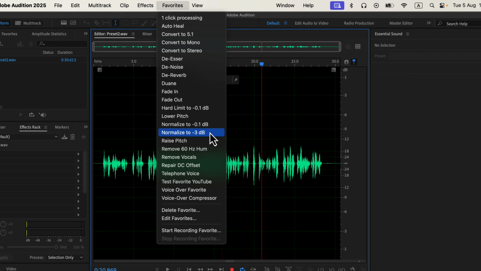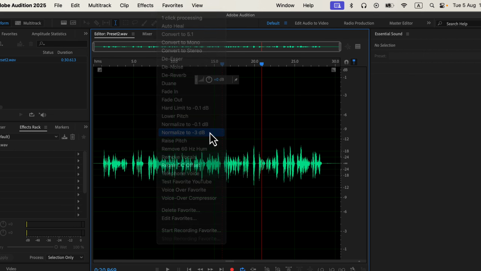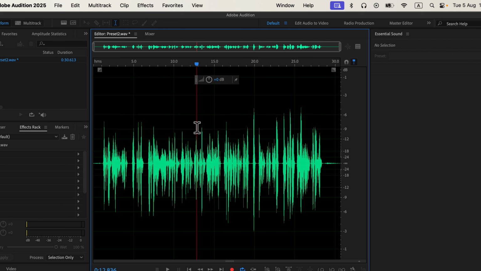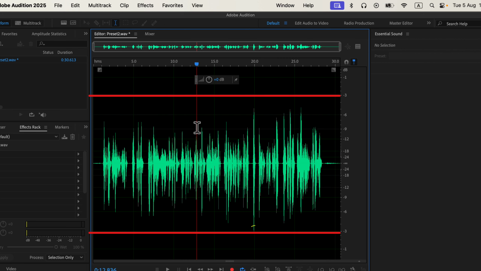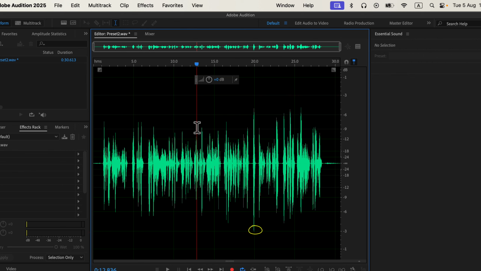Let's say you click on Normalize to -3 dB from Favorites. The waveform will grow in size, and the loudest part will now touch the -3 dB mark, either on the top half or bottom half, or both. This is perfectly normal. For example, on this audio, it has touched -3 dB at the bottom half.